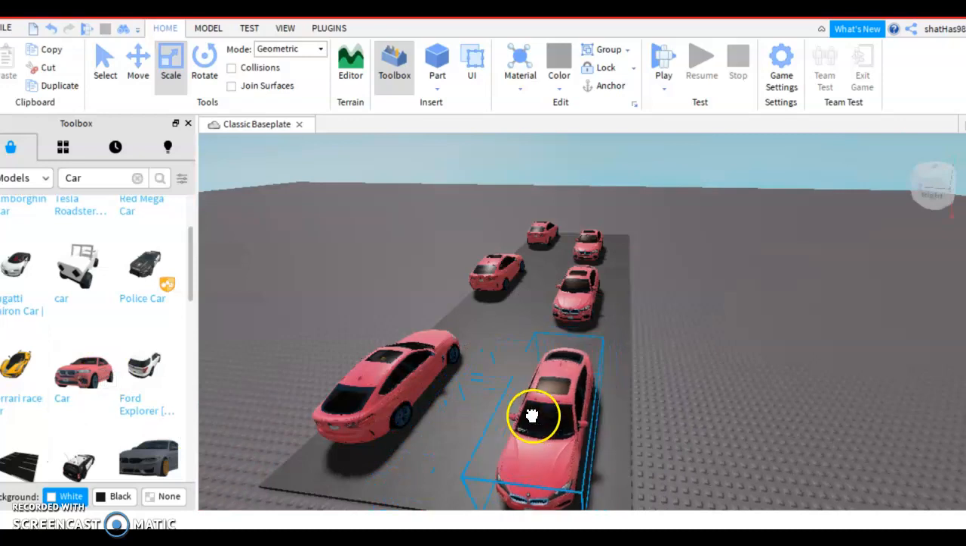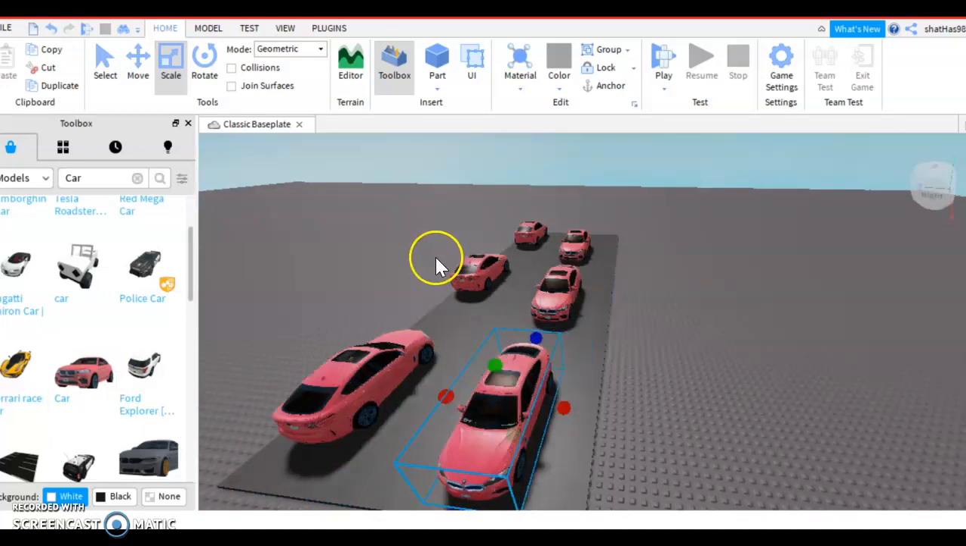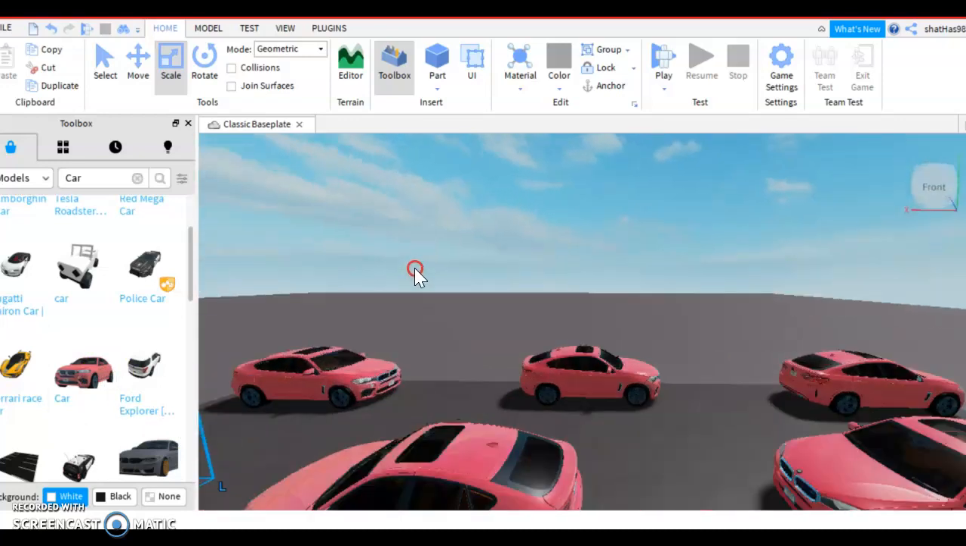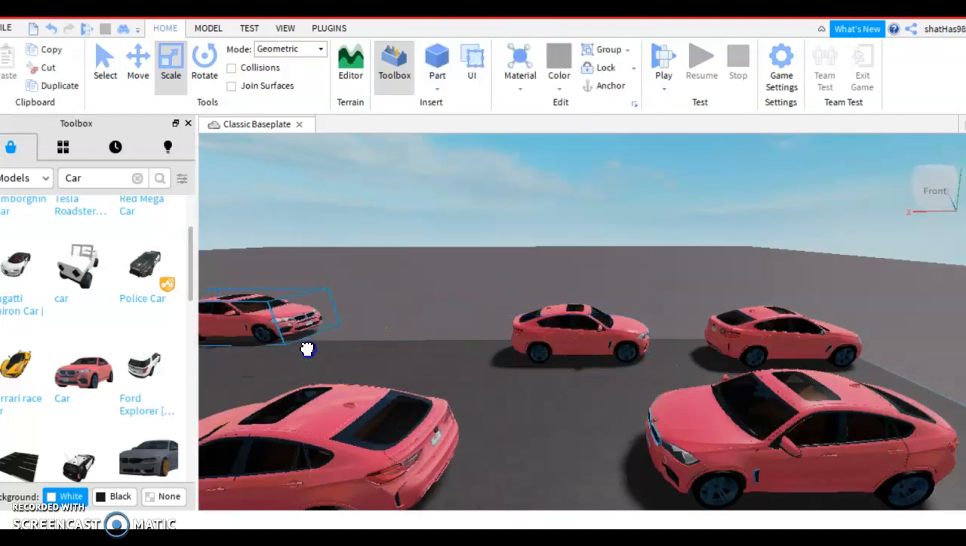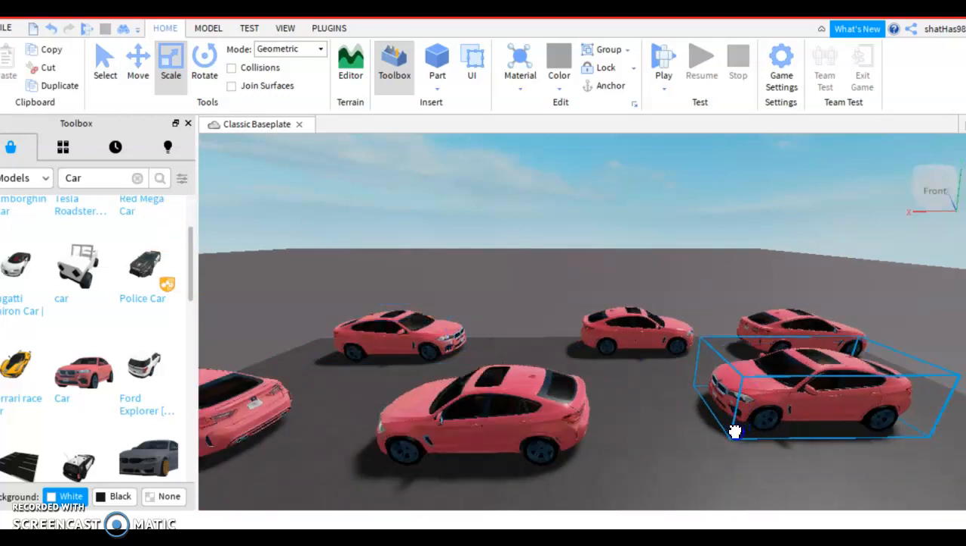Wait, I did all of these same cars. Dude, kidding me? I don't want to delete this again.